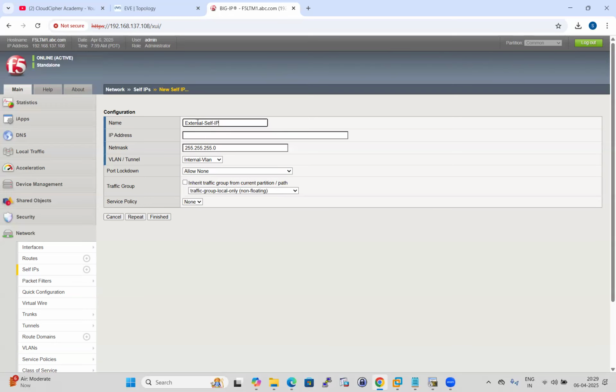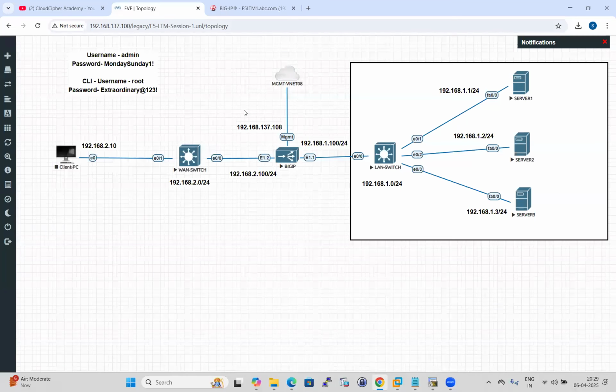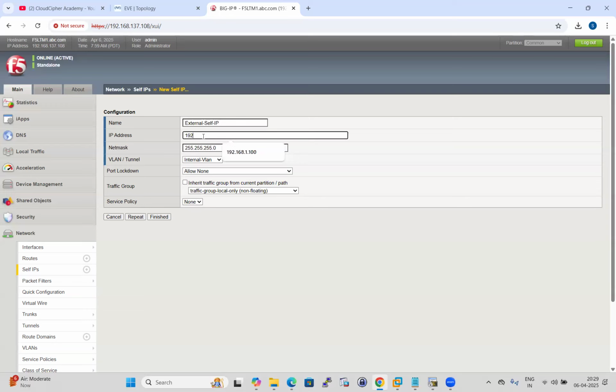self IP, and we can give the IP address 192.168.2.100 as per our topology. So 192.168.2.100 with the subnet mask, that is fine. This will be part of the external VLAN. And for port lockdown, I'm not going to allow anything. Also, it is not recommended because we are already accessing our F5 LTM with the help of the management interface, right? So we don't need to allow HTTPS, SSH, or other protocols on our internal interface and external interface. Okay. Then we need to finish it.